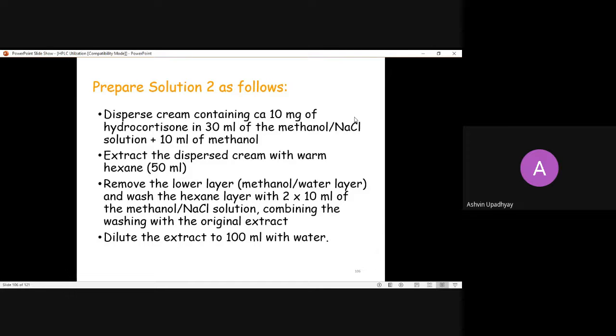Here you have to take a lot of precaution not to discard any part of your methanol water layer. If you discard that much amount, it will cause a deviation from your target concentration, because that amount is not available for analysis. During the preparation and the extraction, you have to take these types of precautions.